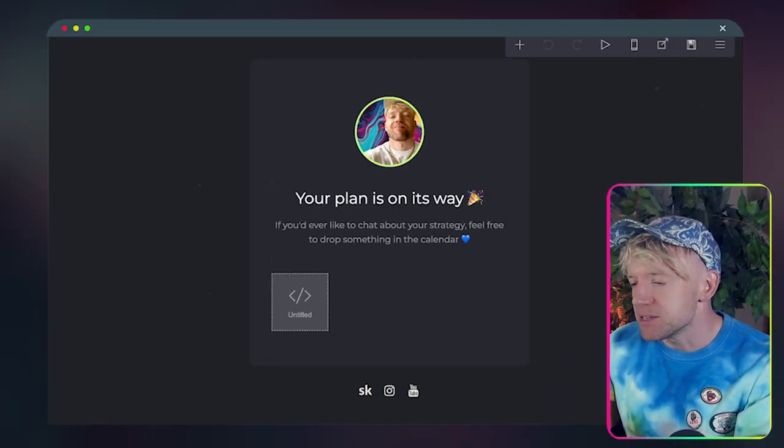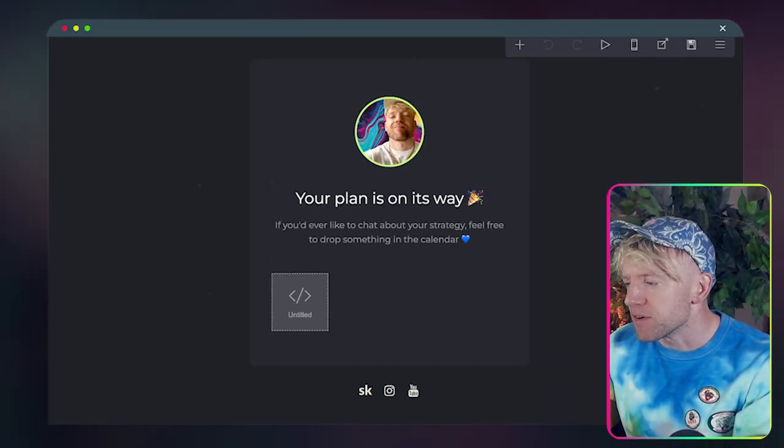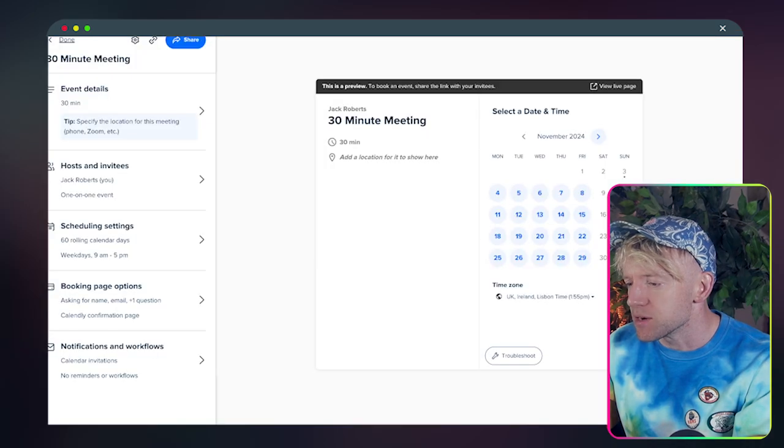Now, if you're integrated with Calendly, one of the things that you can do, if I can find out which page it is, I believe it is over here.